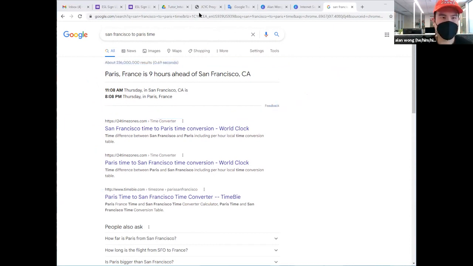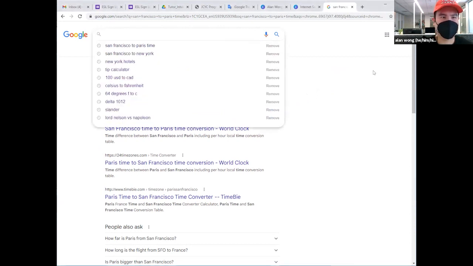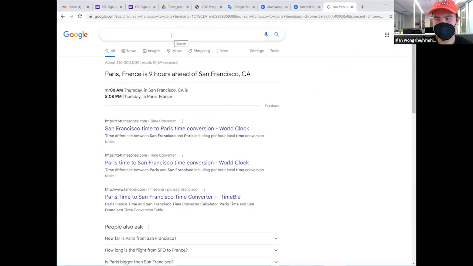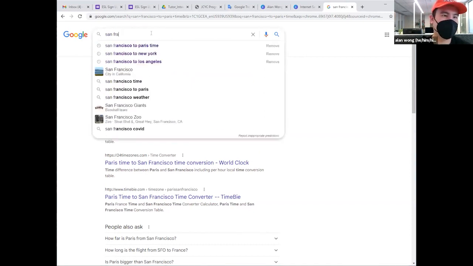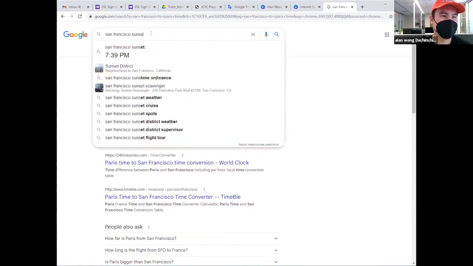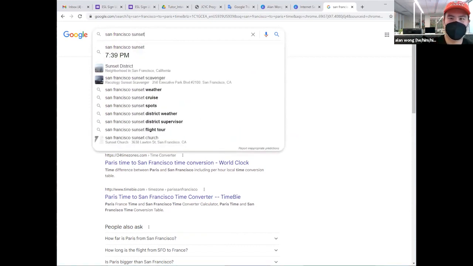And if you want to figure out another important thing, like sunsets and sunrises, for those who celebrate different festivals or holidays or religious events that depend on the sunrise or the sunset, this is very useful to know. So let's say San Francisco sunset. And this will pop up right here without having to click on enter.